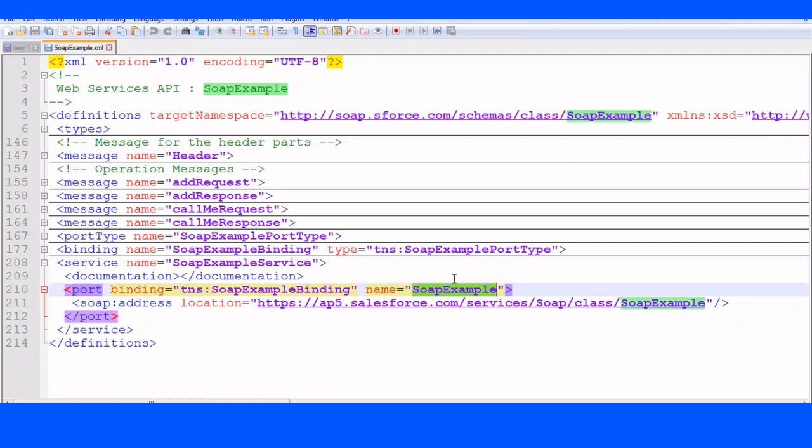The web service class name is my port name. Service contains documentation, if you want to give documentation, and port. Port indicates the class in which your services are defined. The class in which the web services are provided.